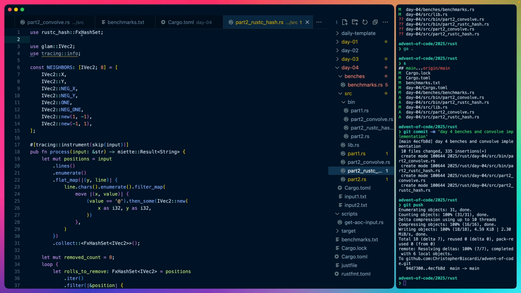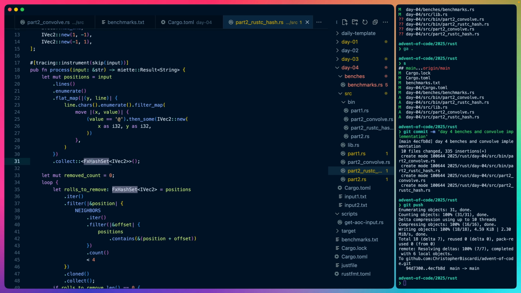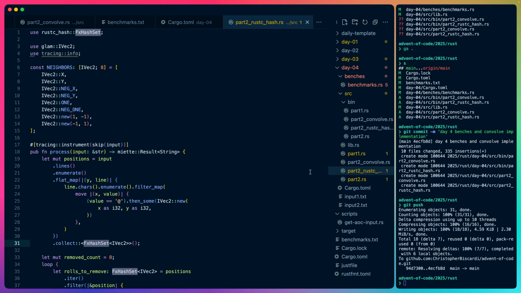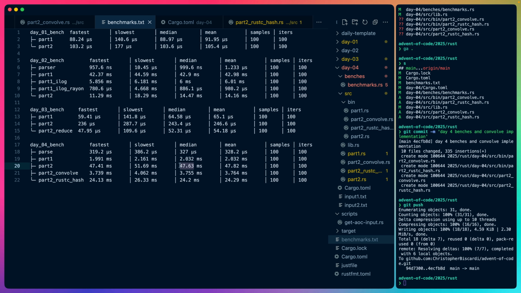So the only change in part 2 rustc hash is to use rustc hash for FxHashSet, which apparently I'm going to have trouble pronouncing today. So instead of using HashSet, we use FxHashSet, which just replaces the hashing algorithm. That's it. That's the only change in this entire program. And if you take a look at the benchmarks, that's a difference of half. So 50 milliseconds versus 25 milliseconds, just by replacing the hasher.